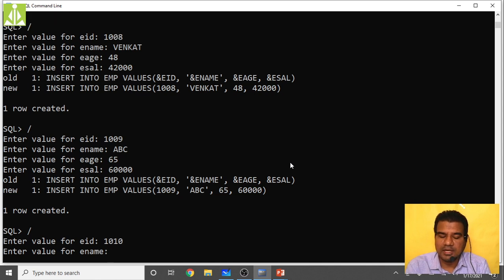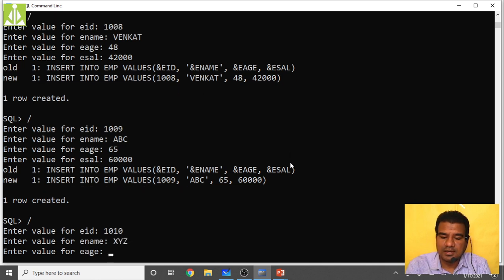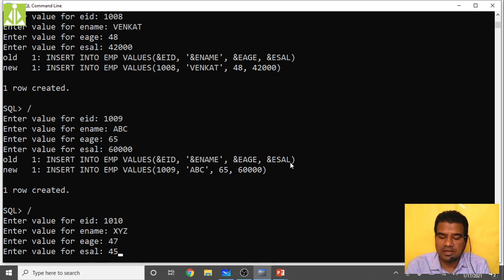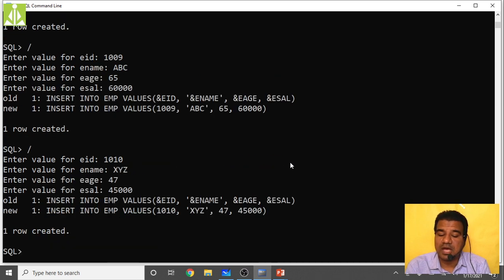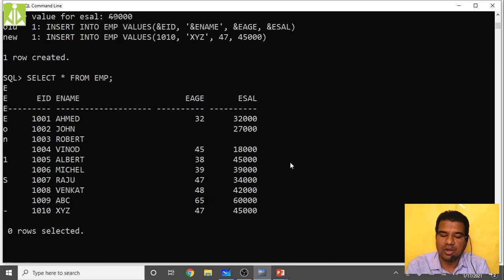Okay, ename it is asking, so XYZ. Then eage it is asking, so some 47 years. Salary it is asking, 45,000. Hit the enter key. Now 10 rows I have created, 5 with individual commands and 5 with single entry, just by repeating the same command using this forward slash. Hope you understood how we are doing the entries. Now you go and see how many records you have created in your table employee. See, these many records we have created. 10 records we have created in our table.